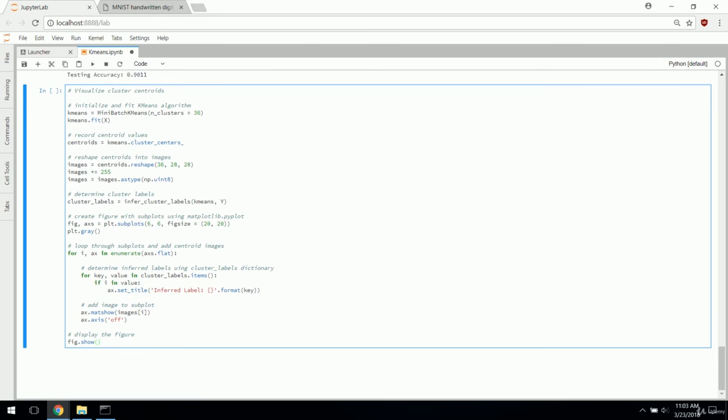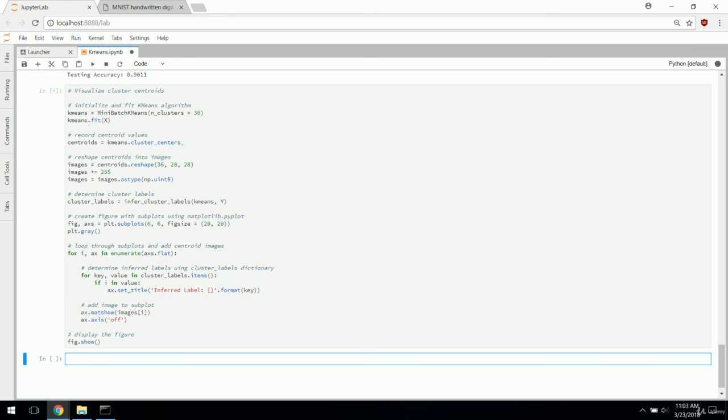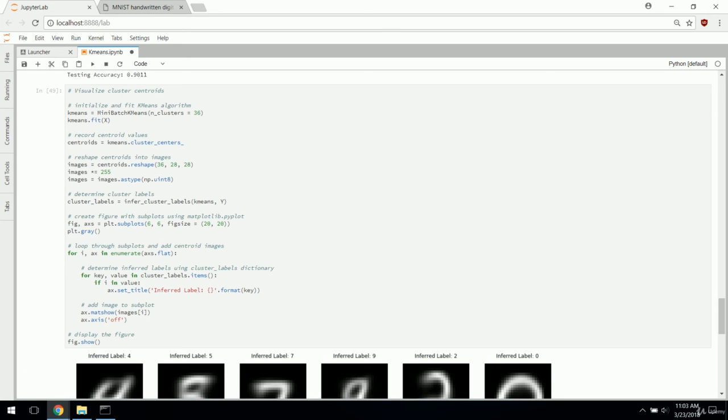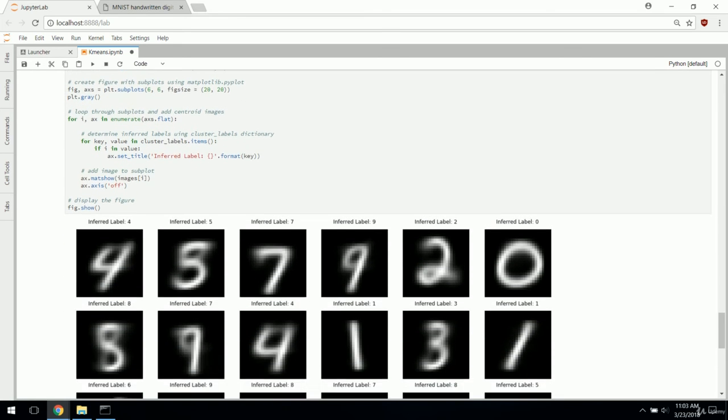All right, so everything looks good. We're generating those centroids, reshaping them back into images. We are then inferring the actual labels using the dictionary and the convenient functions that we defined up above, making a 6 by 6 subplots. Let's see what this looks like. All right, so this is going to have to run. It is fitting again, number of clusters 36 though, so it shouldn't take as long. There are some processing steps. All right, and here we go.